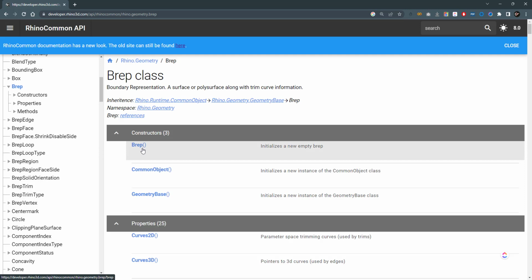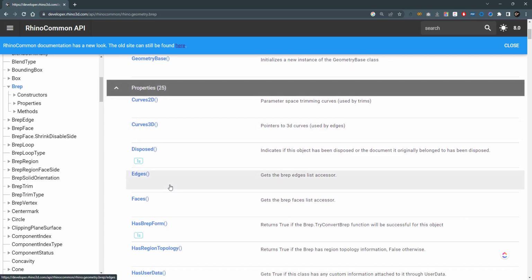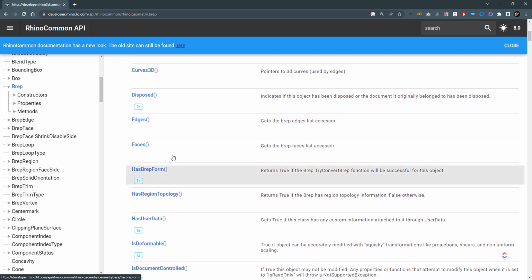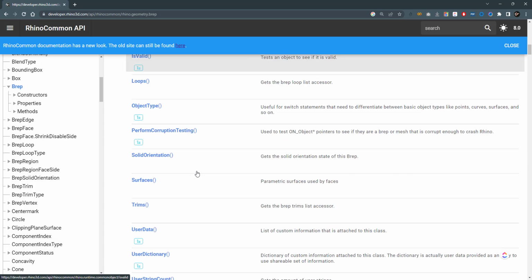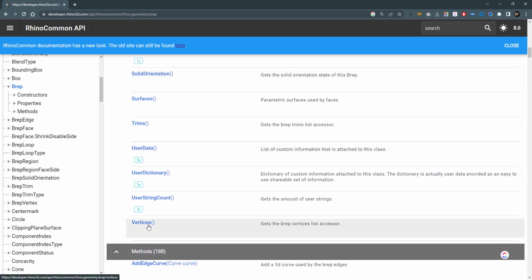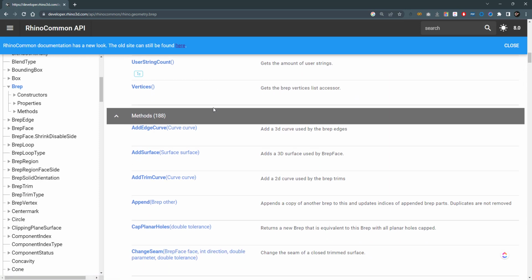It does not have constructors, and you can only construct an empty Brep using the constructors. You can get the edges of the Brep, you can get its faces, you can get a lot of things. You can get the vertices of the Brep and the surfaces and so on. And a lot of methods are there for the Brep, actually 188.